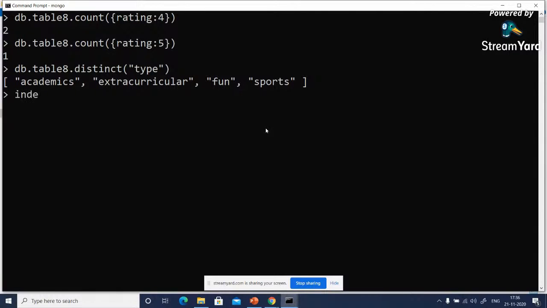Then we have indexes. Can you tell me about indexes? Have you ever learned about indexes? What does index mean? Indexes are basically, have you ever purchased a book and seen the table of contents? In the table of contents, there is an indexing procedure. For example, at page number 1, we have introduction, page number 2, we have overview. That makes it easy for us to navigate from one topic to another topic.